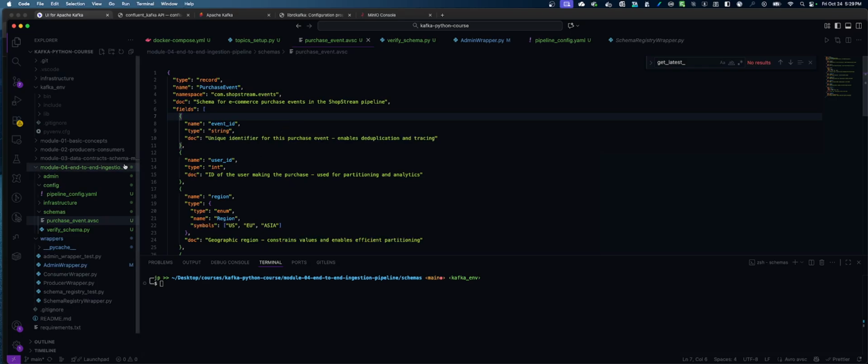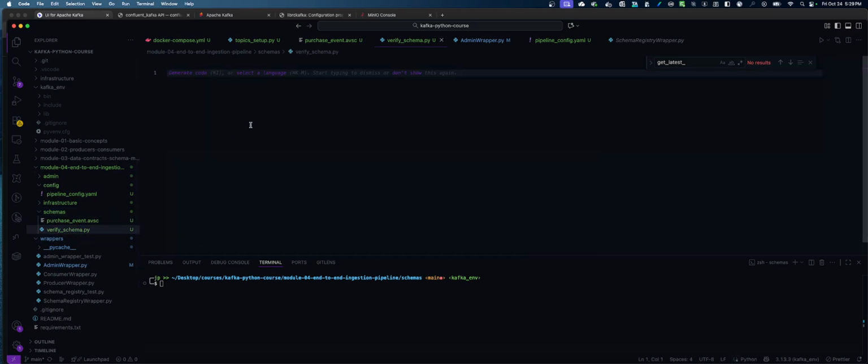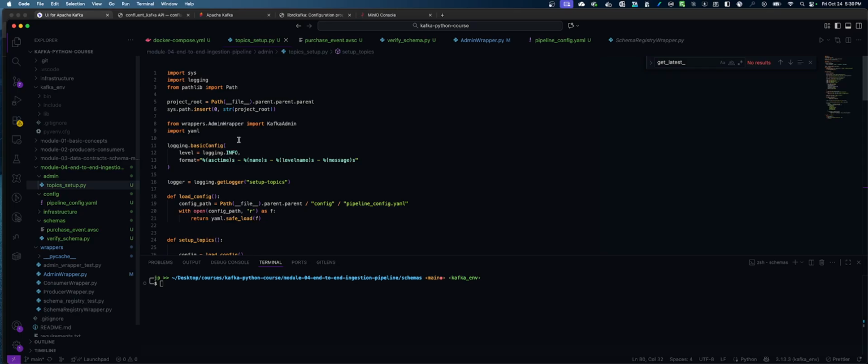Okay. Inside the same folder, inside schemas, go ahead and create a Python file named verify schema. All right. So in this script, we're going to validate our schema syntax. And once it's good, we're going to register it with schema registry. Okay. So I'm going to go ahead and do the imports.